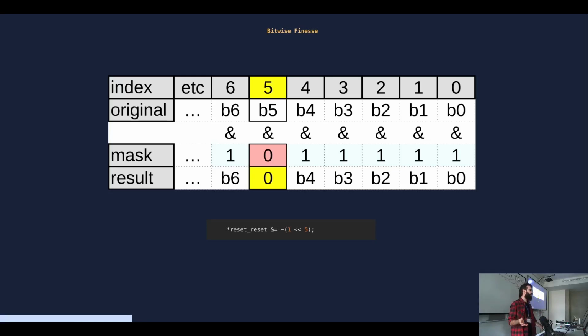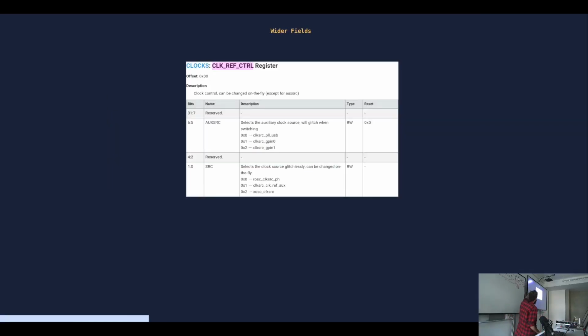This is simple enough, but most times registers don't have neat little bits stacked one on top of each other. They have fields that are wider, with multiple bits. For example, this is a register that configures the system clock, and we have two fields, each of them 2 bits wide. What if we want to change the first field, the source field, to a new value, let's say 2, without disturbing the other one?